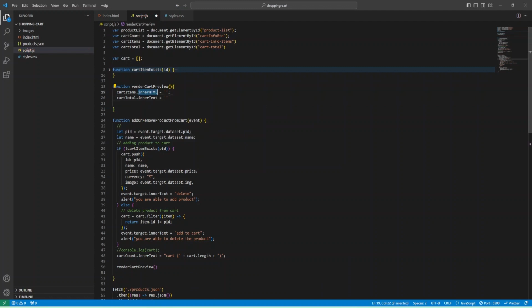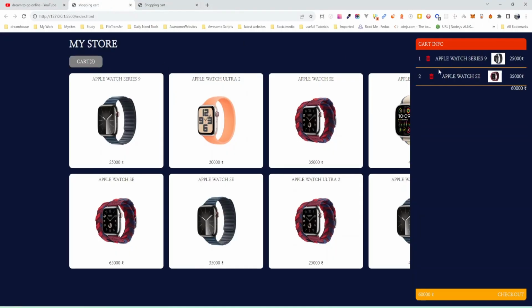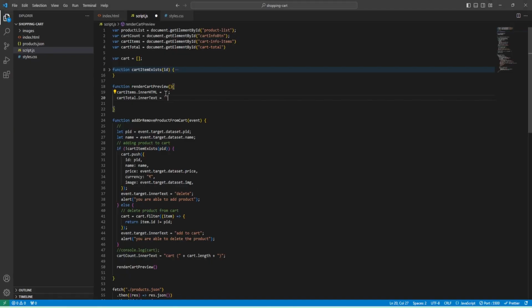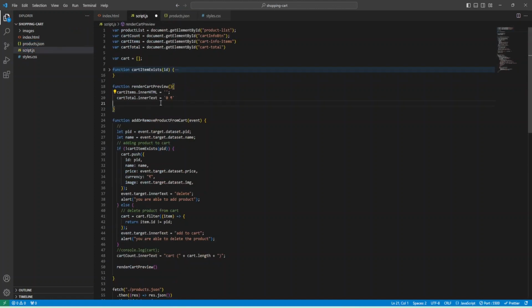Here it is HTML because I have multiple elements. But here it is a text, so that's why I'm using text. In this case, 0 by default. Instead of concatenation, you can directly keep it here with a space and then the rupee symbol. So let's take the rupee symbol. By default, this is what I wanted.